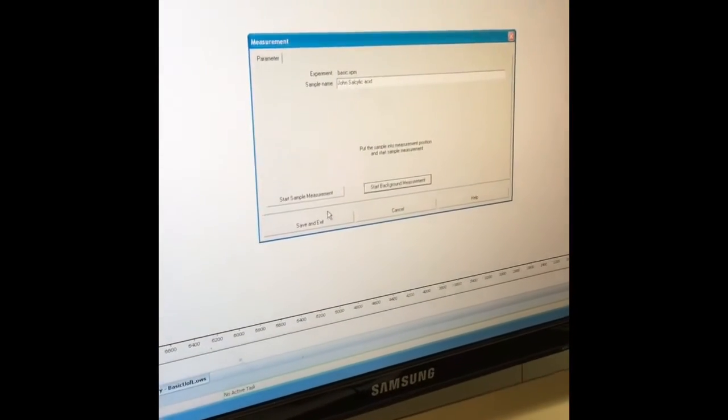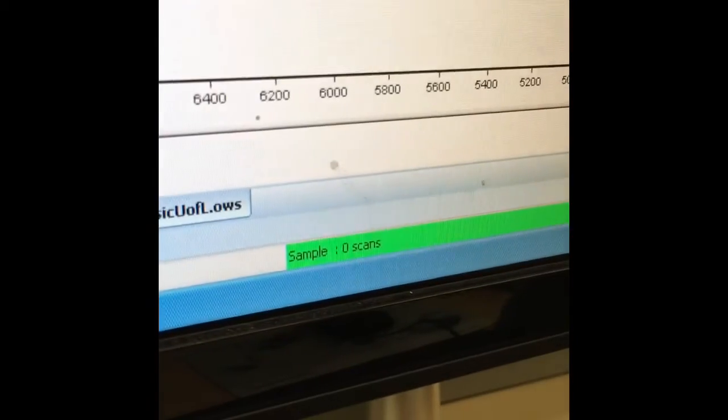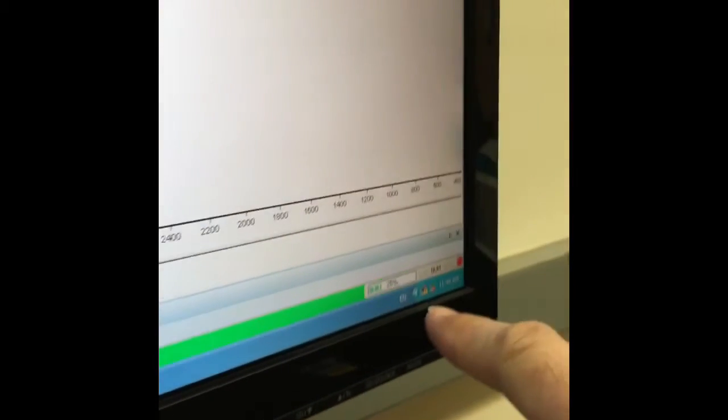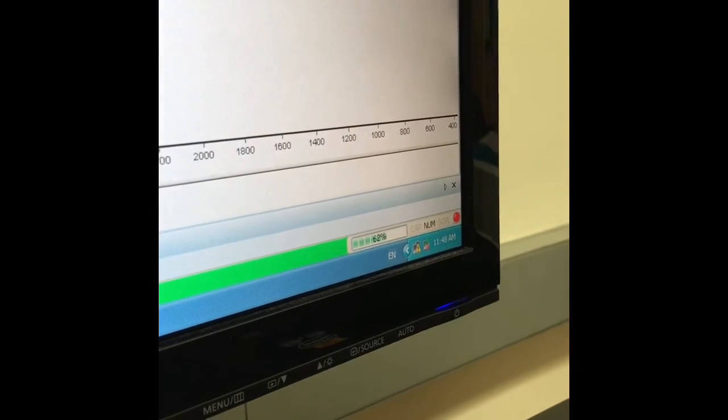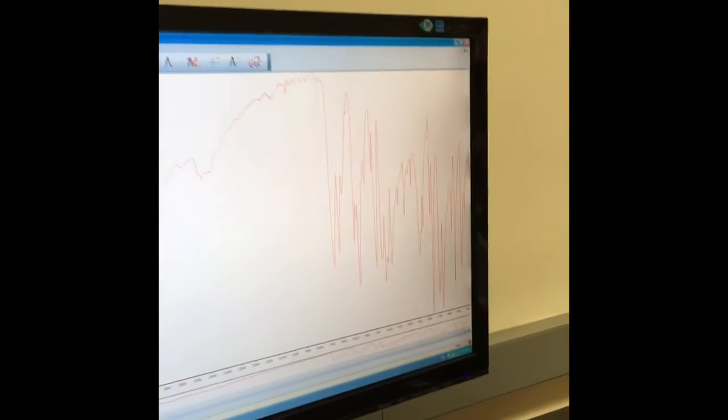After the sample is loaded, we can go back to our pop-up window and position your cursor over the start sample measurement and click it. Once again, it will run 8 scans. At the bottom will be your progress bar, and at the far right is your progress window indicating percentage of completion. And it's at 100. Then you'll get this red scan.